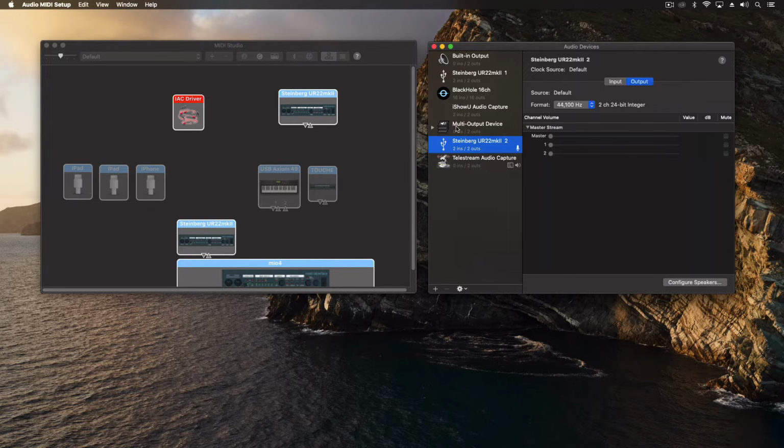So then what would we use this for in terms of Logic? Things that we couldn't do in Logic directly. Well, a couple of them happen down here. For instance, with the plus, we can create an aggregate device or a multi-output device. And both of these are really useful in some situations.